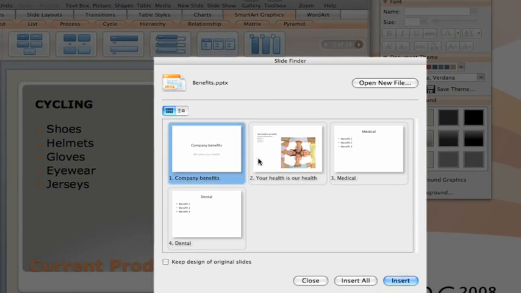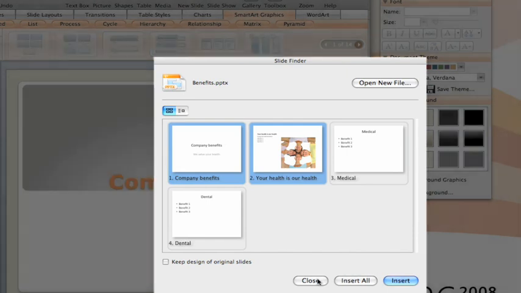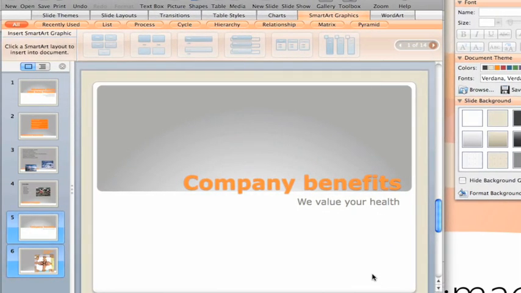And once you have all the slides you want, you click Insert, close the Slide Finder, and you can see that the slides are now in this presentation and even use the same theme.